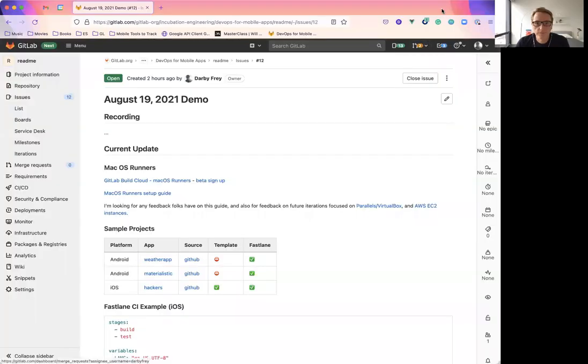I've got an issue with the details from this week's demo, which I'll share. So this week was primarily focused on iOS. Spent some time getting Mac runners set up. And so I've captured some of the details in here.